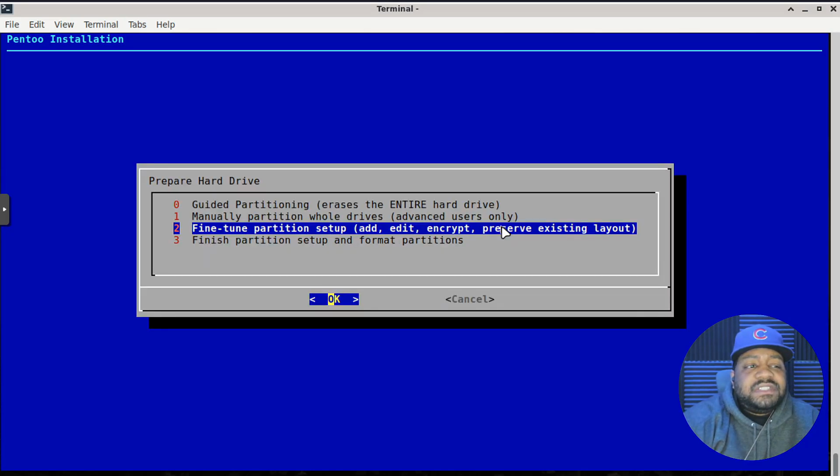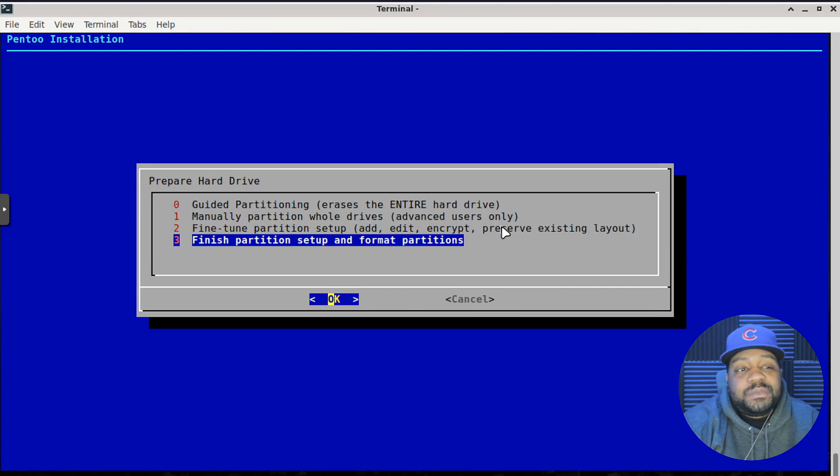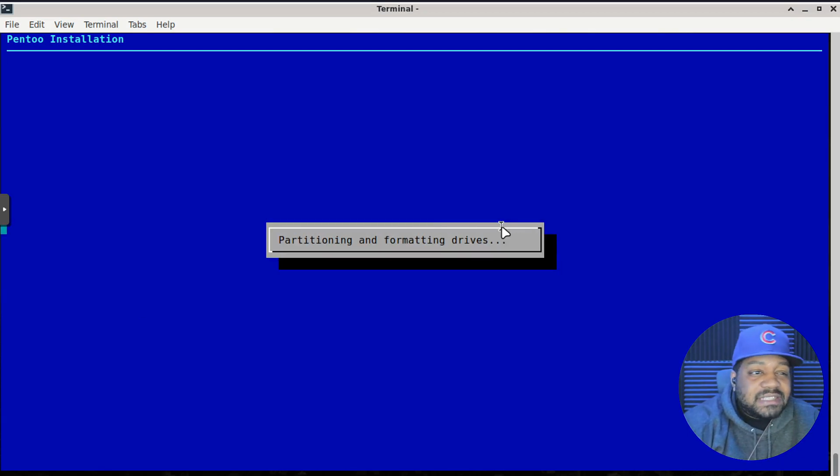Now we have set up the hard drive. Now you can fine tune the partitions if you want to. You can add, edit, encrypt, preserve existing layout if you want to, but we're gonna finish the partitioning setup. Go down, skip past that.